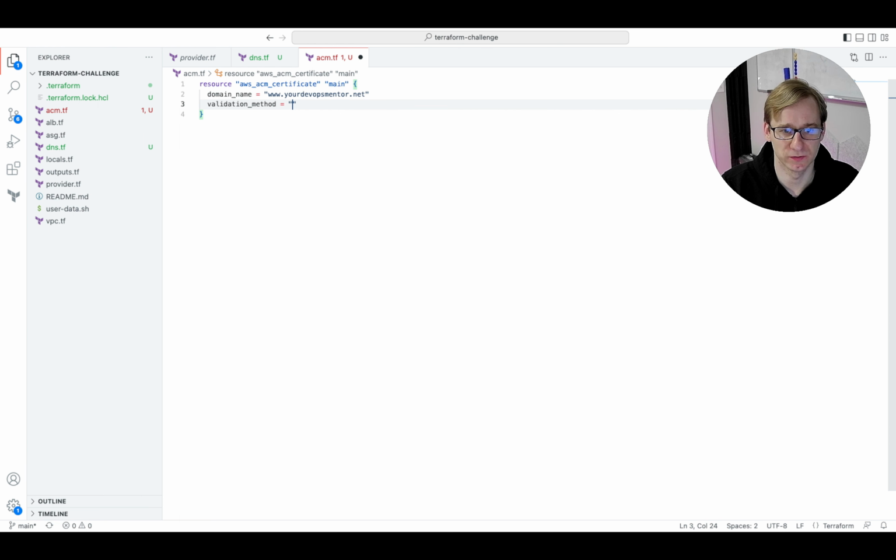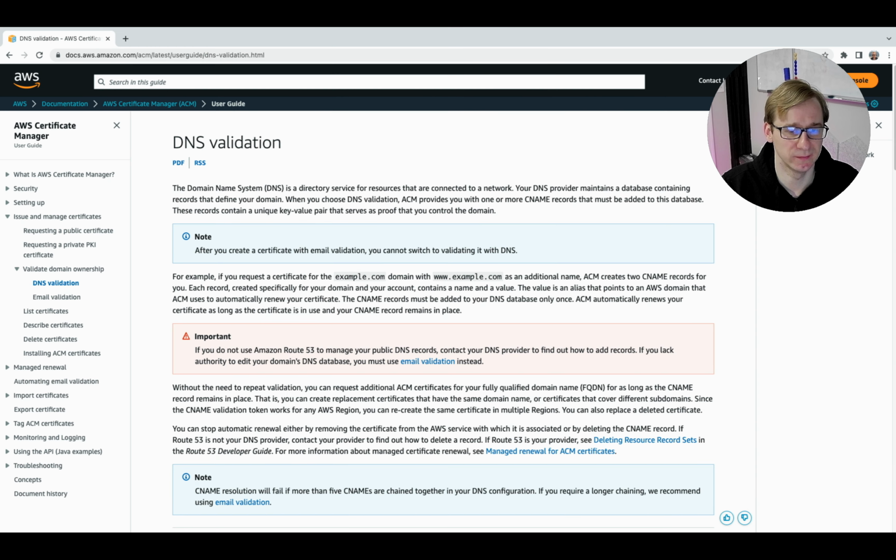Usually, there are two options: by sending a special email or by setting a DNS validation TXT record in our zone file. We'll pick the DNS option because it's easier to automate with Terraform. This means the validation option should be set to DNS. To get more context about the validation of ACM certificates, I'll put another link in the description.